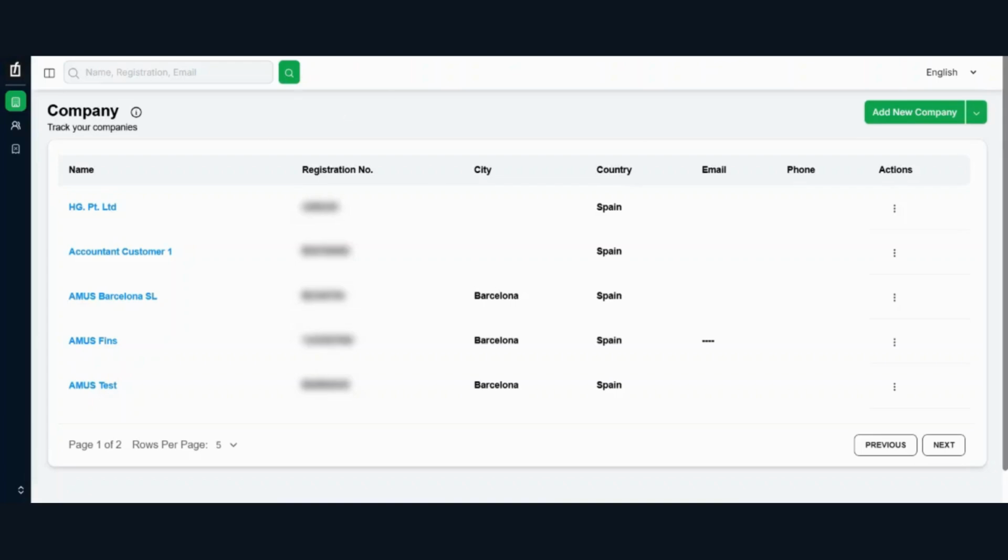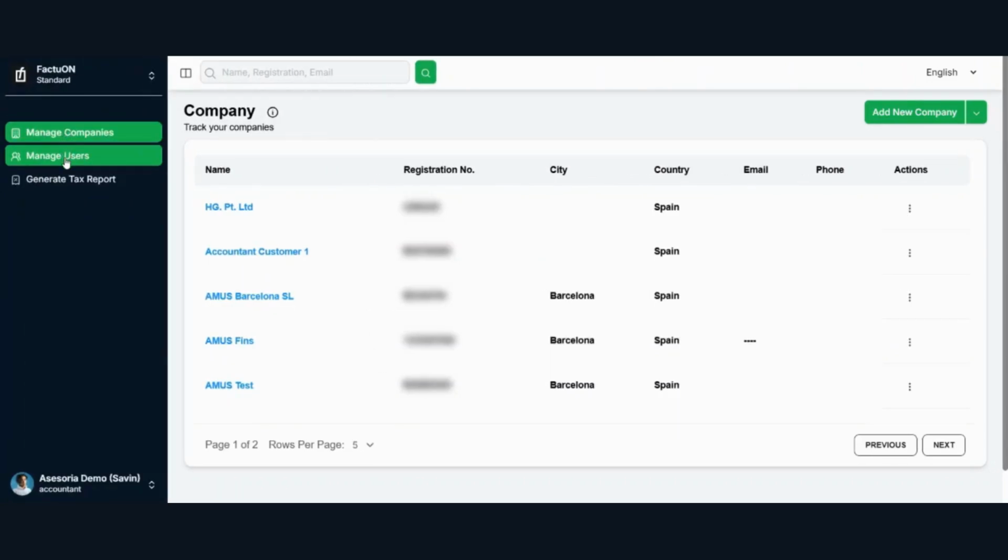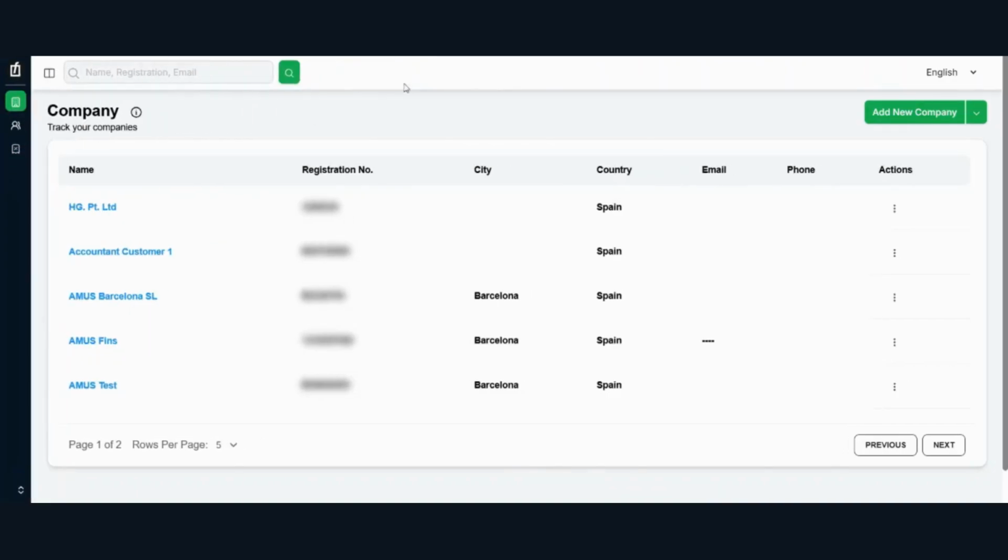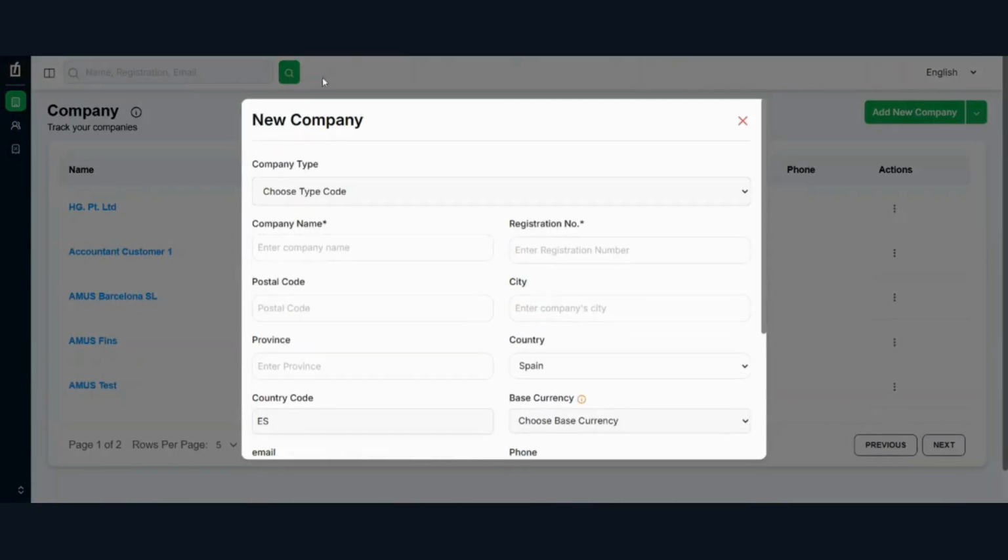Currently you are seeing this Faction accountant dashboard or panel. Here you can see three things. One is manage company, manage user, and another is generate tax report. Okay, so here you can see we have two things, right? One is add a new company, another is export. So if you want to export your data, this company list, simply you can export from here and it will be downloaded. And if you want to add a new company in this list, simply click here and you have to fill these fields.